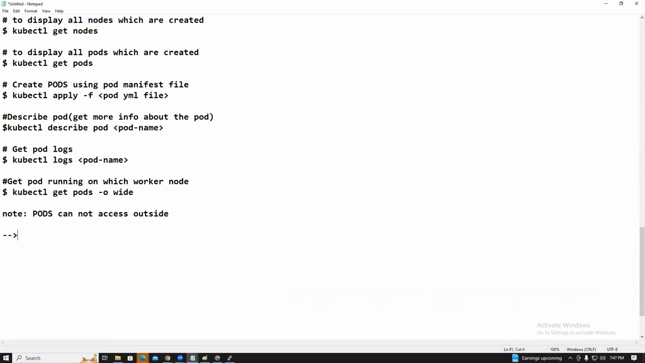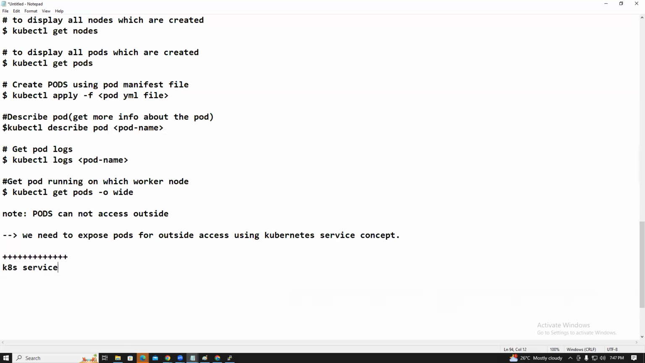So we need to expose pods for outside access using the Kubernetes service concept. What is a Kubernetes service? If you use a Kubernetes service, it will expose the pods outside. A Kubernetes service is used to expose pods outside the cluster.